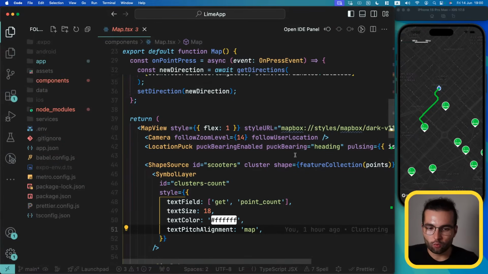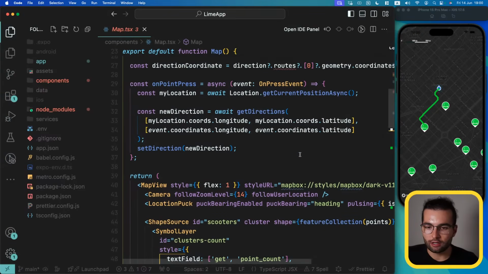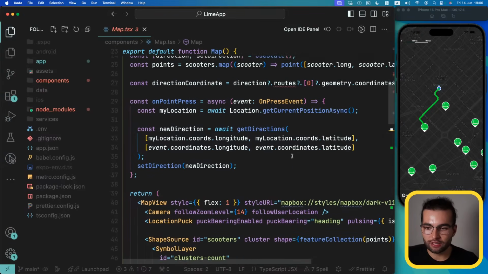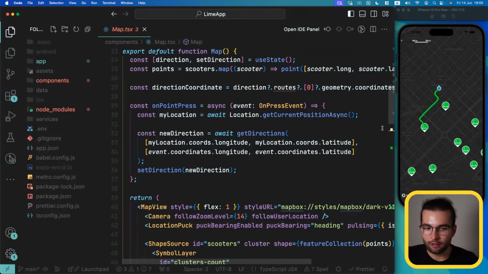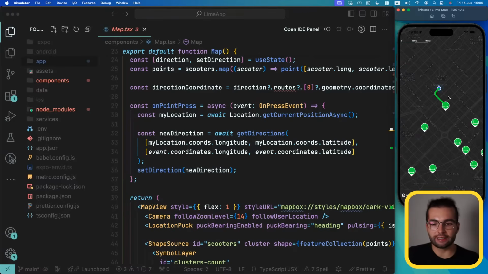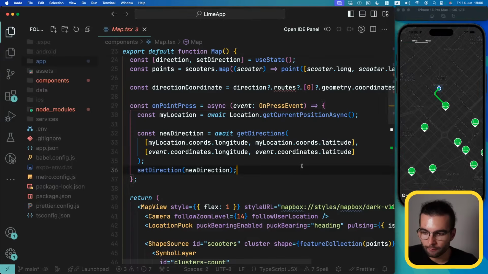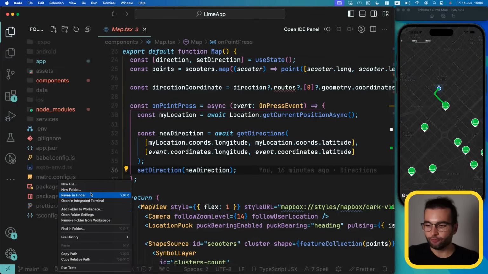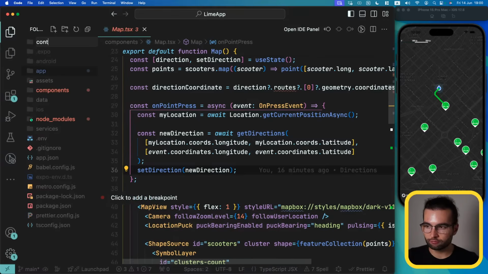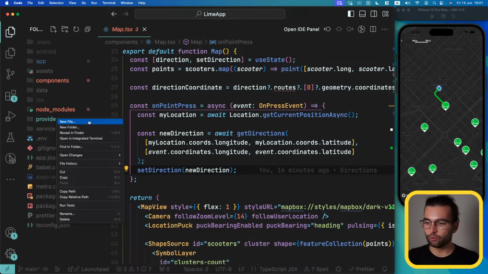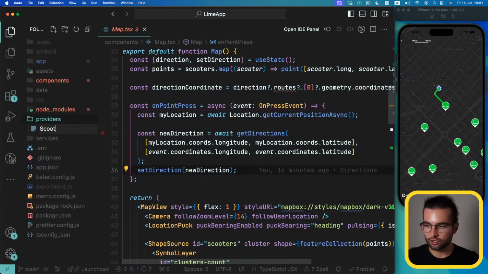The important part that I want to extract to a context is the point that we press on, the scooter that we press on, something like the active scooter. So let's go ahead and create a new folder called providers or contexts. And let's create a new file here, scooter provider.tsx.